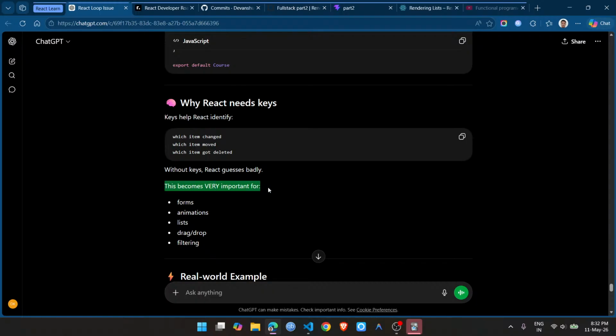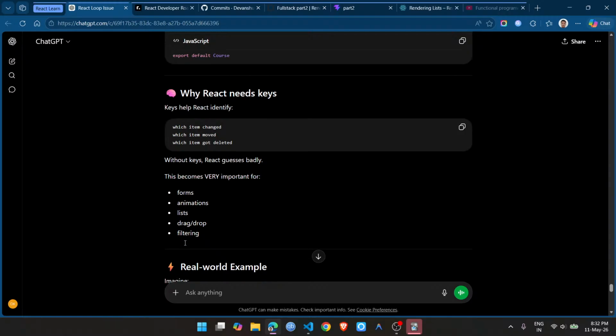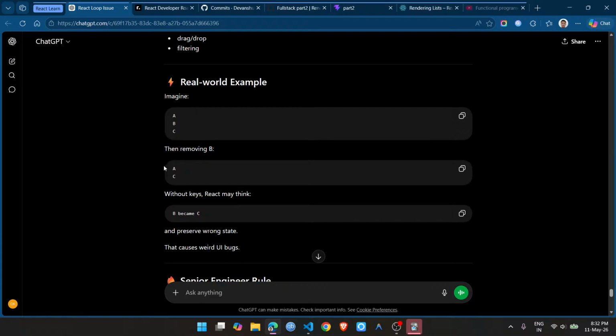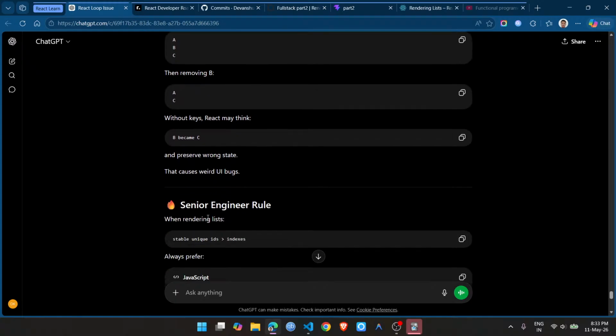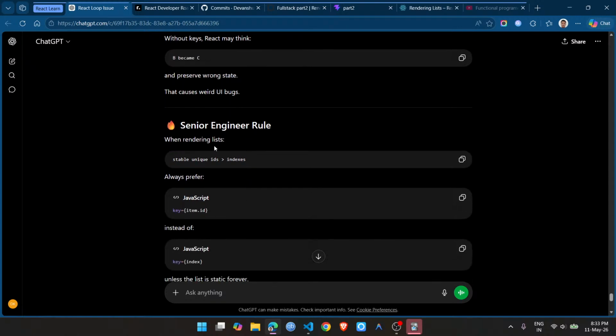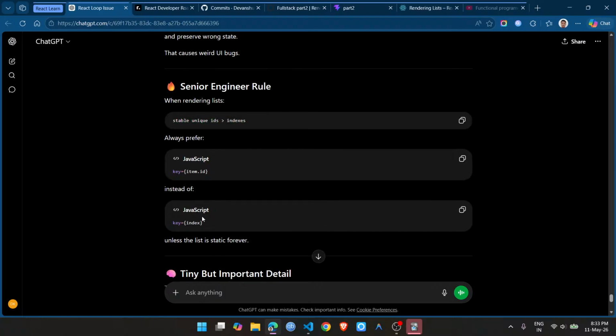This becomes very important for forms, animations, lists, drag and drop, and filtering features. Real world example: imagine we have A, B, C, then removing B, let's say we have A, C. Without keys, React may think B becomes C and preserve wrong state. That causes weird UI bugs. Senior engineering rule: when rendering a list, stable unique IDs are greater than indexes. So always prefer to use item.id instead of index as key.